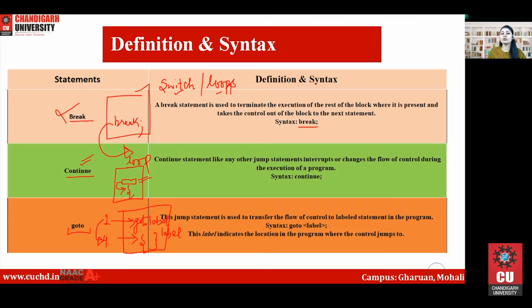And how do we use it? We use the keyword goto. Afterwards, we will name the label, and the part of the program where we want to switch starts with a label. We will write the label and the colon symbol will be used. These are the purposes of all these statements.